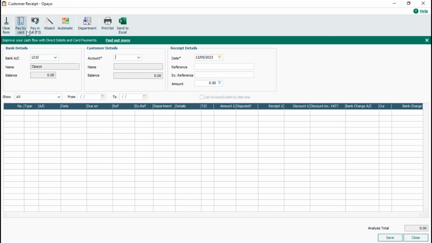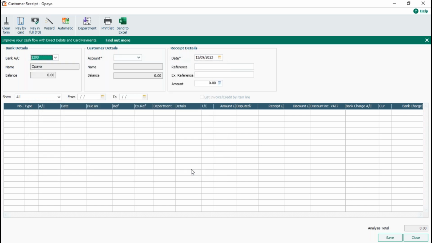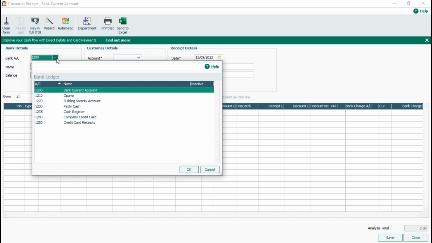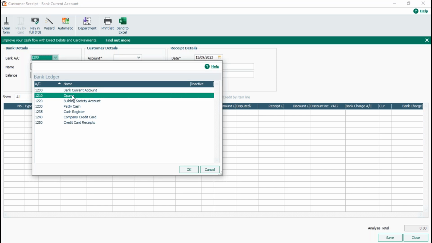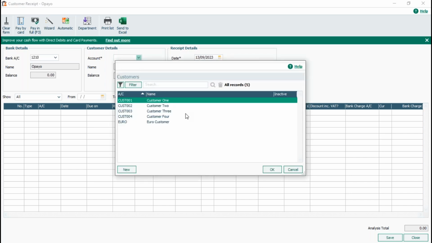Now, if you are already using this one, don't get caught out by having the wrong bank selected. If I select my bank current account and try to process the customer receipt, you'll see it's grayed out at the top. So I've got to select the account that I've got set within my company preferences area as the Opayo account. I've called mine Opayo just so it sticks out. So select the right bank account.